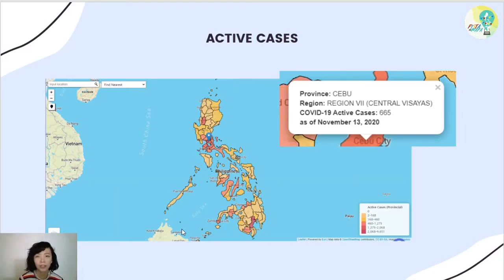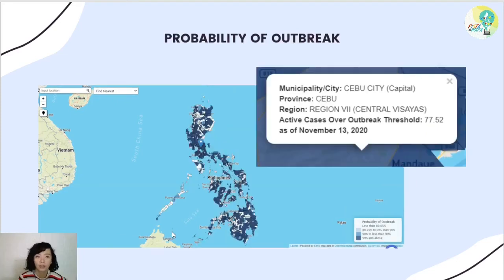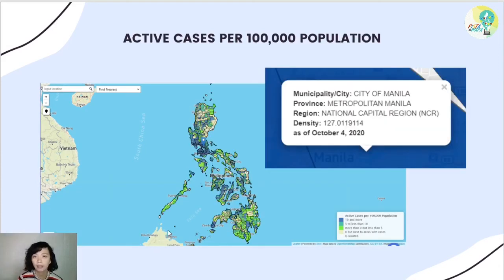So next is the active cases. We have provincial and municipal level here. We use choropleth here so we can see right away where the places with a high number of cases are. We also had probability of outbreak. In here, you can see the active cases over outbreak threshold. We also have provincial and municipal level. And here you can see active cases per 100,000 population. So it shows the density in a city or municipality.